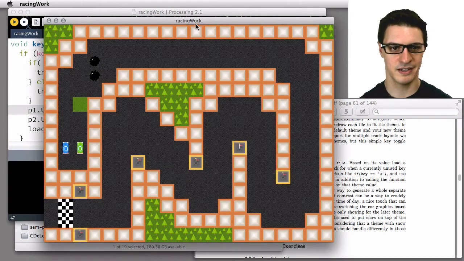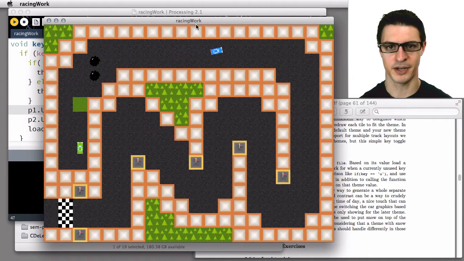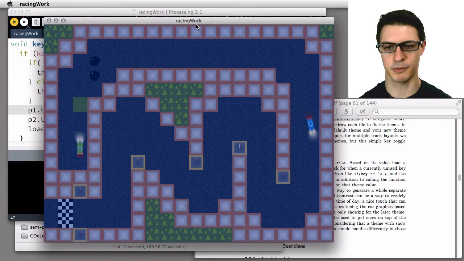Yeah, there we go. And now at nighttime, they have their headlights on. At daytime, they don't. And the car blends in better with the blue tint that we have going for our night effect.